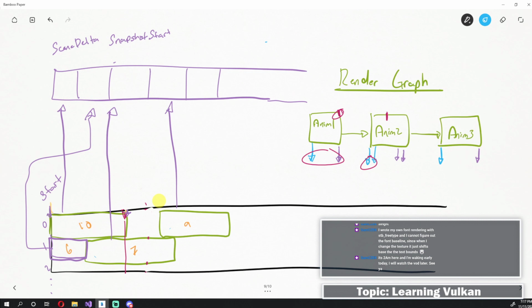So, how do we figure out the state of the scene at this time code? That's the hard part.